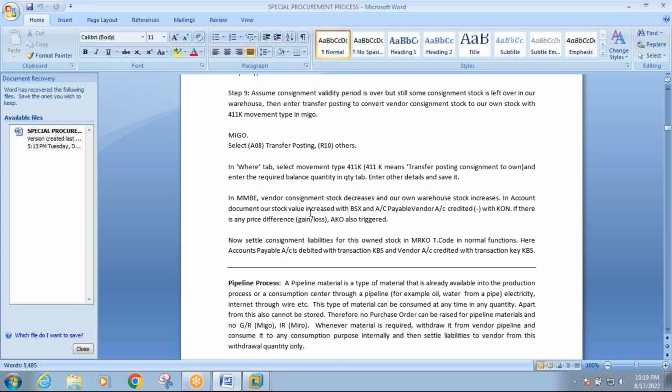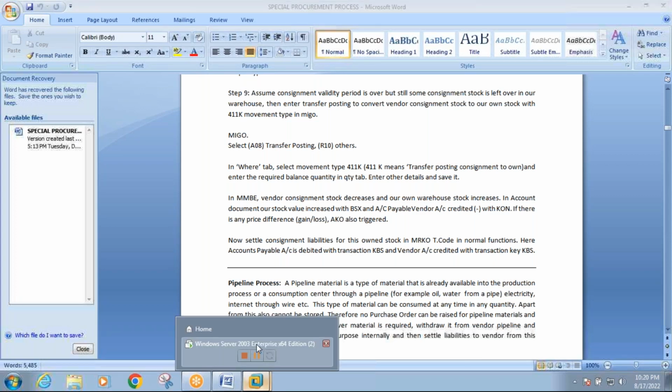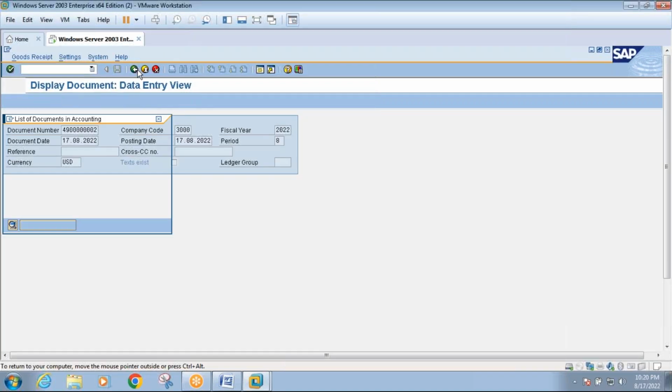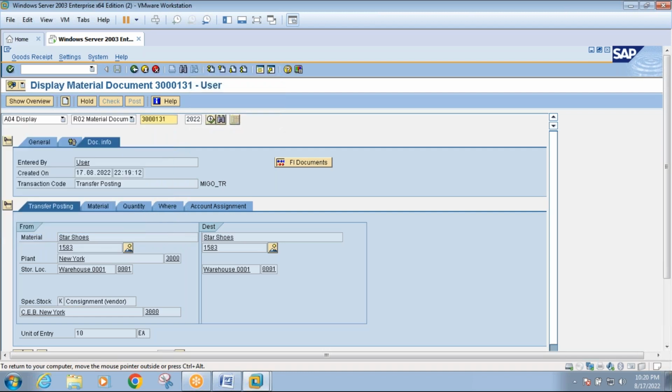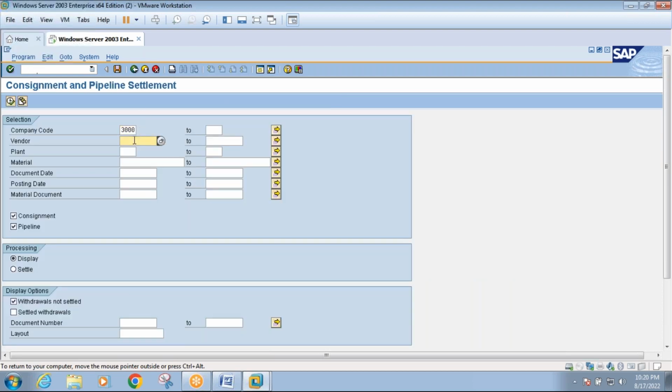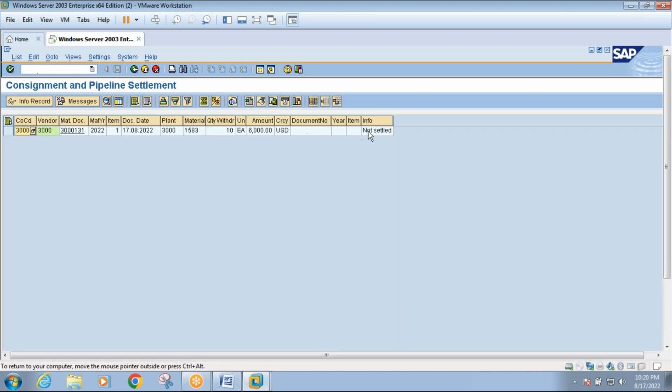Accounting document created. Accounts payable is created, and consumption is debited. Now we need to view the balance quantity. So we need to auto settle, right? How? With the MRKO transaction again. Go here, give vendor 3000, plant 3000, and material 1583, and remove this pipeline. First we need to check in display mode, right? Execute. So here, not settled.